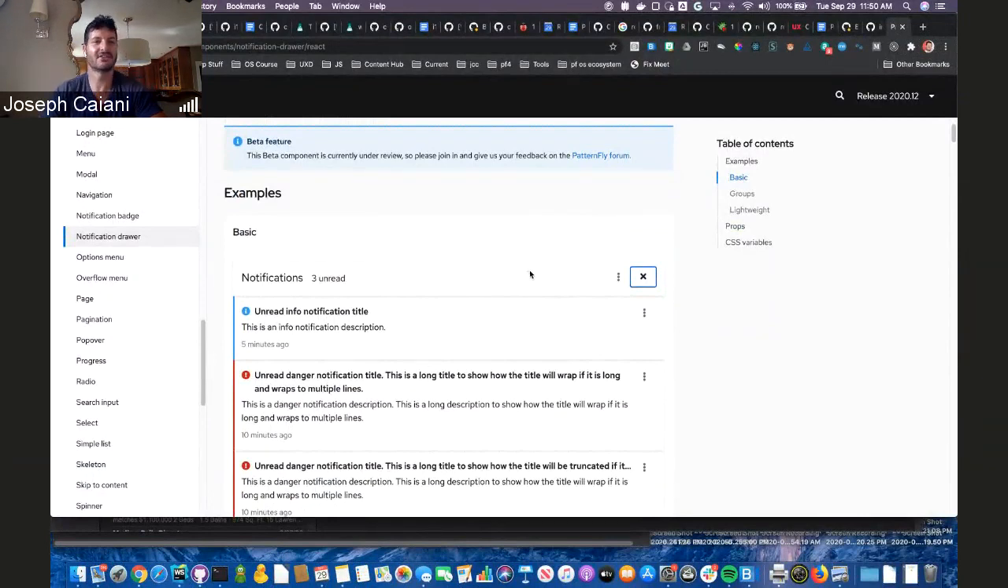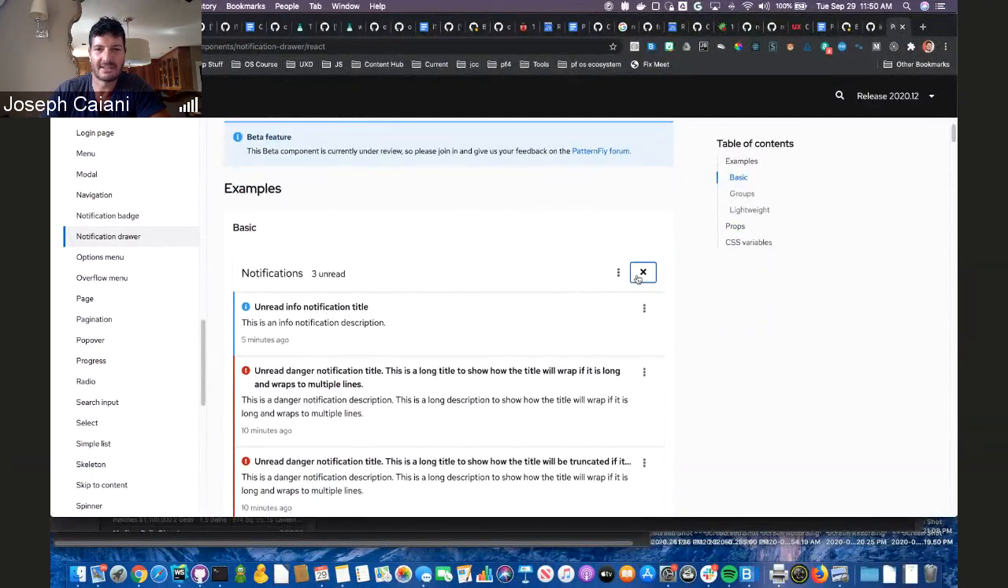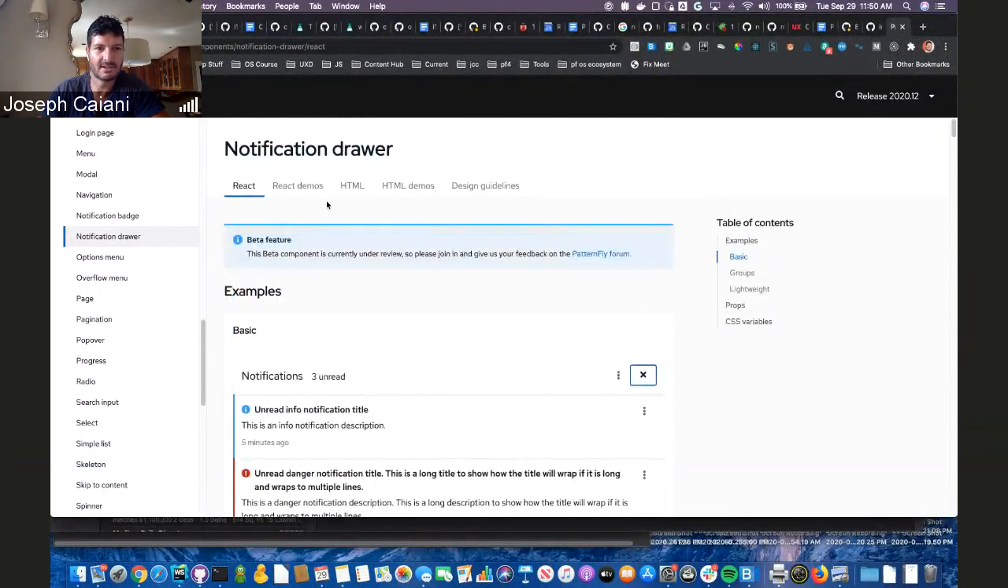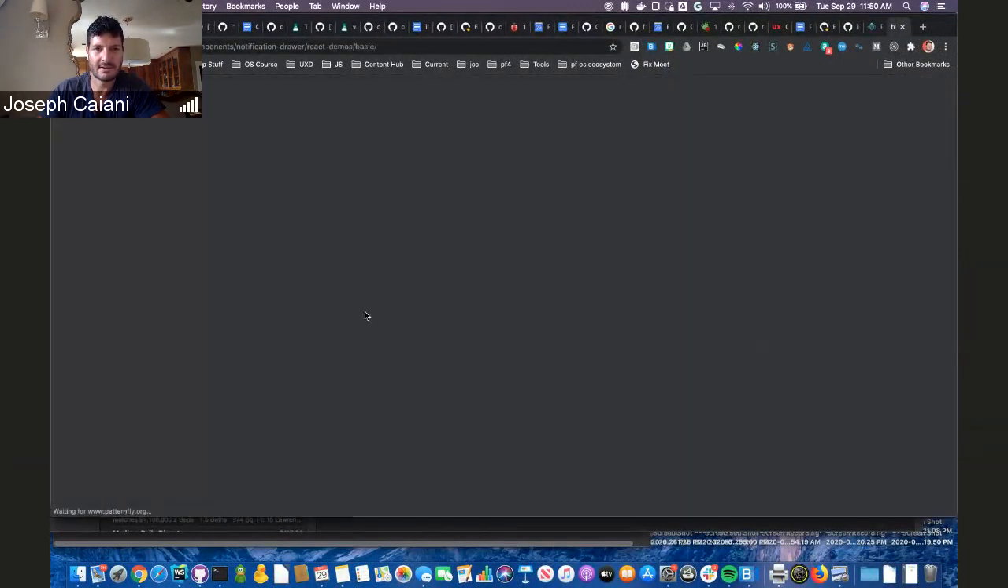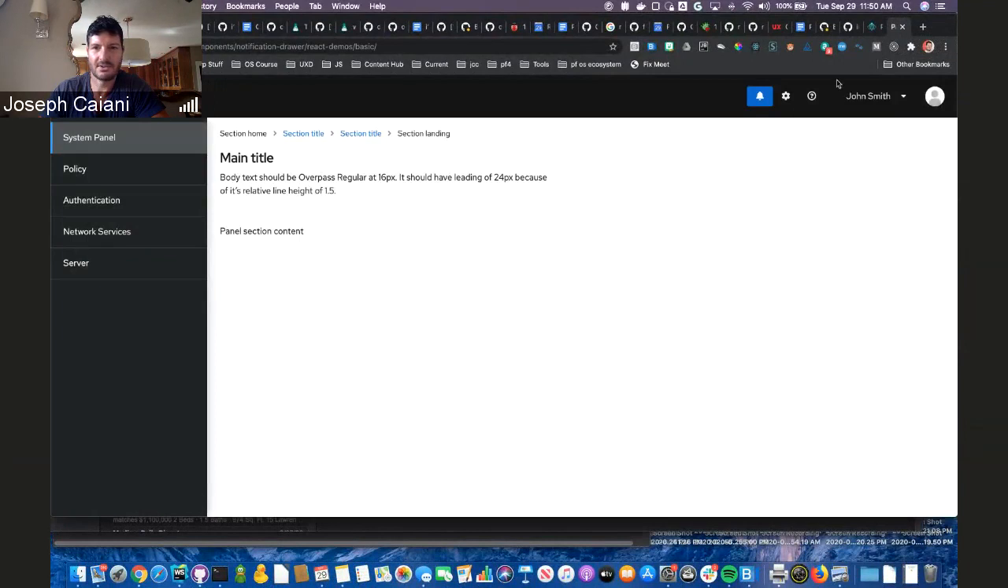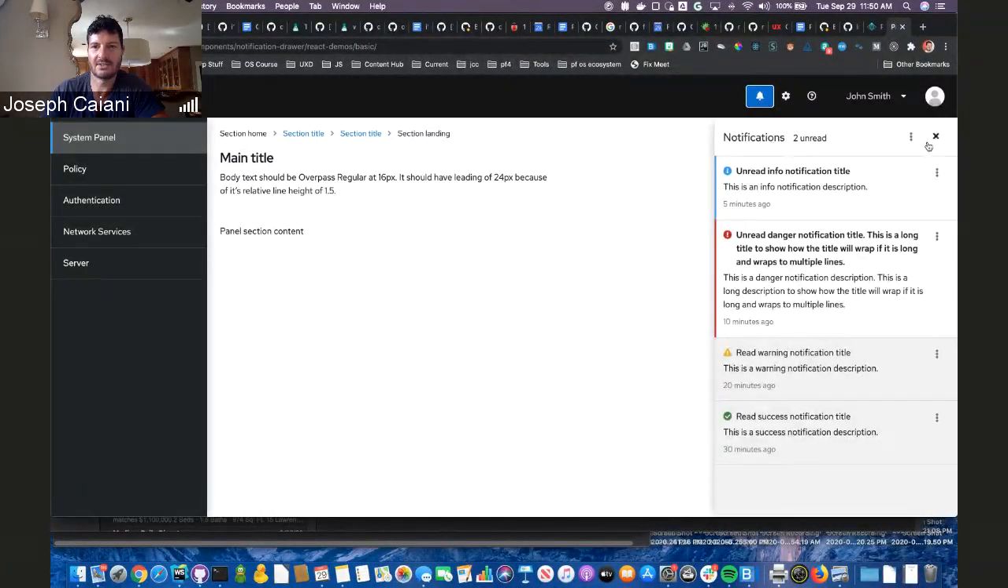We use the notification drawer on OpenShift, and one of the comments was that there's just the toggle to open and close the drawer. So we're adding this so that it's a little bit more obvious how to close the drawer. So there's a little demo here, which shows the close in action. So you could either toggle it closed using the notification badge or the button.